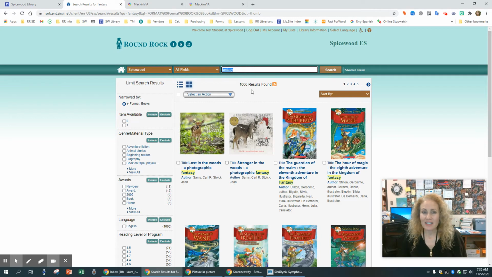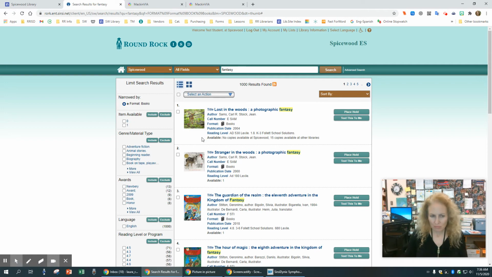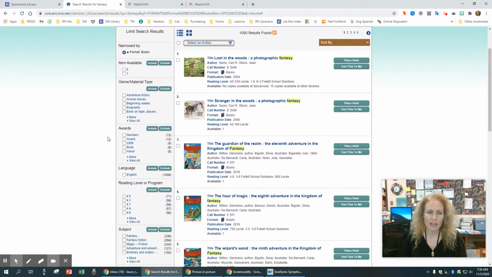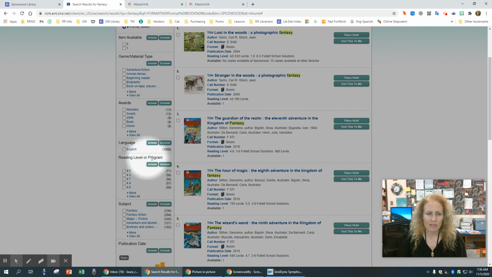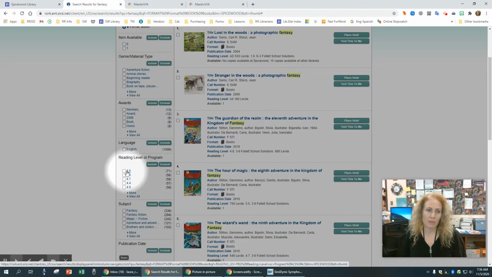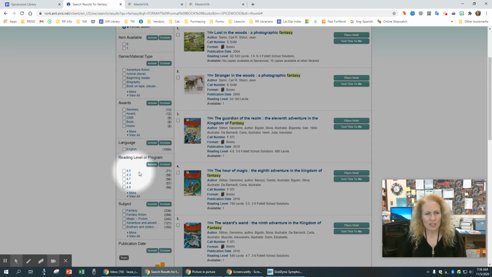Now that is still a lot of books. I don't know why it keeps wanting to take me back to the cover page. But I want to show you a very important way to sort by reading level. So if I scroll down here, I will see reading level or program. So reading level is what I want to focus on. I want to see, okay, most of these books are 4.5, which means 4th grade, the middle of 4th grade. These are not perfect, so this is just about. And so most of the books, 71 of them, are in that reading level.